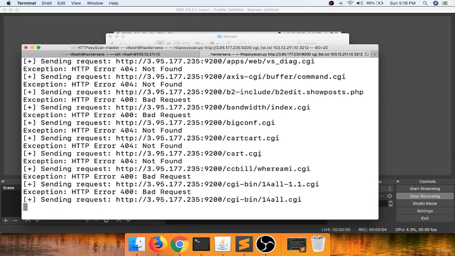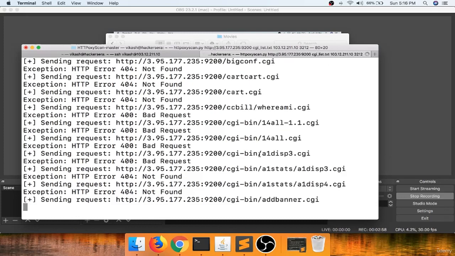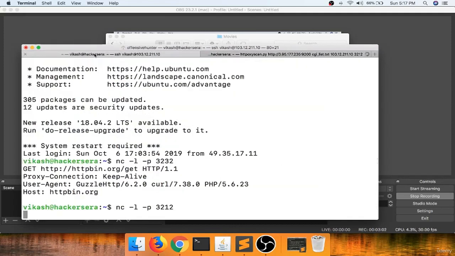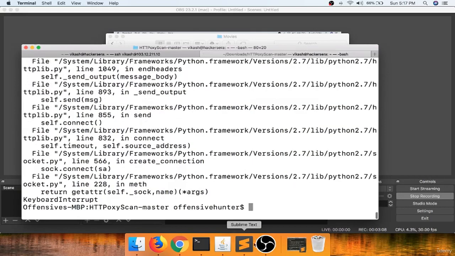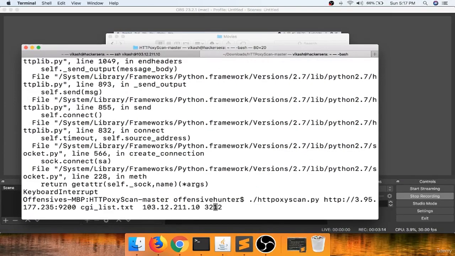And then it's trying all the files, cgi-bin/admin.cgi, every file they will try. And if you get a request, then there is a vulnerability. If you don't get one, then there is no vulnerability. So you can try this later. Now right now I know the vulnerable application, so let me try the same command, this command, on my target. So I have the target.